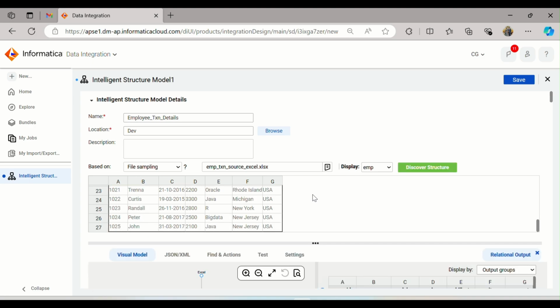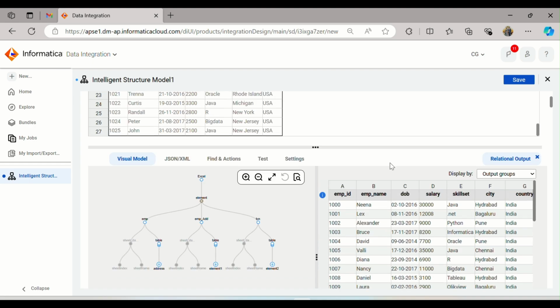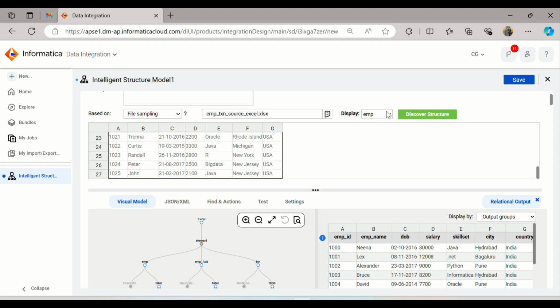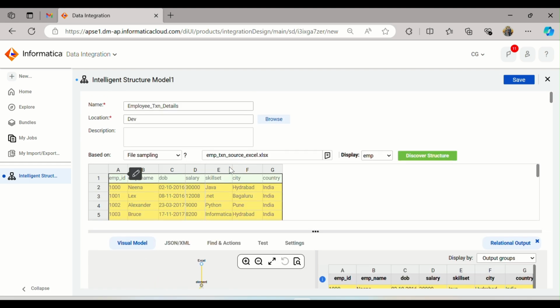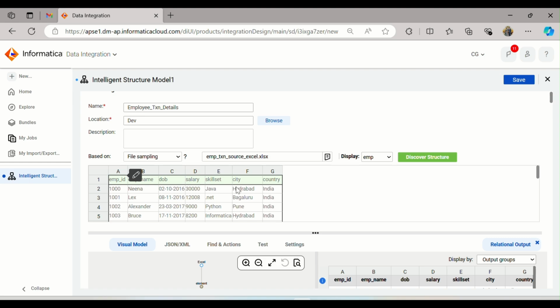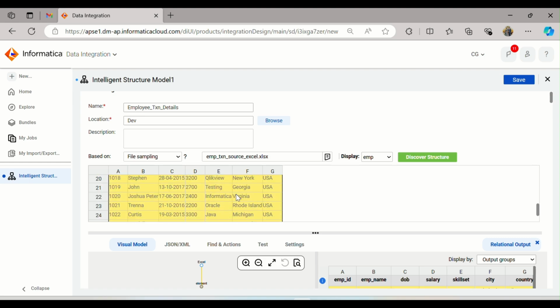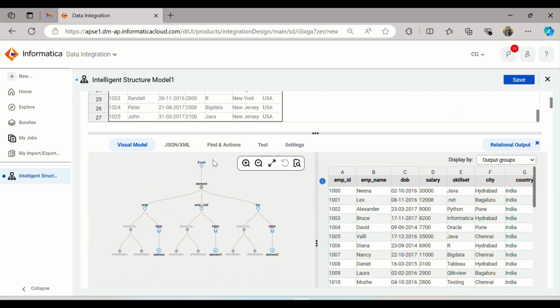This employee, it found the sheet. We have different sheets. On the first sheet, we need to discover the structure. So it will discover the structure. What are all the columns there? And which sheet do they belong to? What is the sheet name? Everything it will show here.